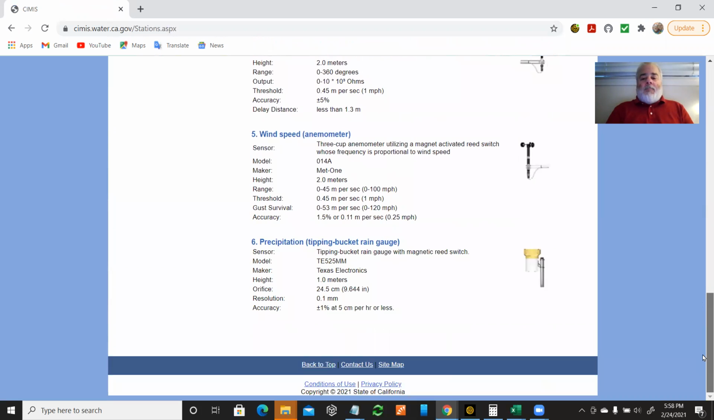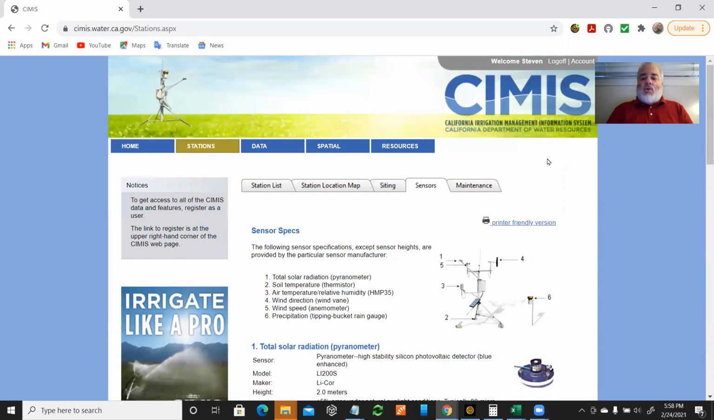Anyway, these are the meters that they use and the maintenance. Really cool to see what they really do in the maintenance. Spatial CIMIS, again, I really encourage you to go there. I'm not going to go there right at the moment, but just look what they've got there. What is this spatial CIMIS? That is pretty high tech.